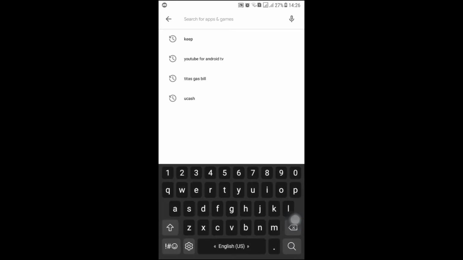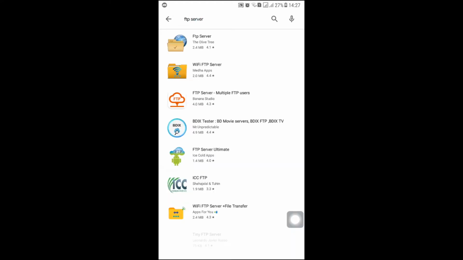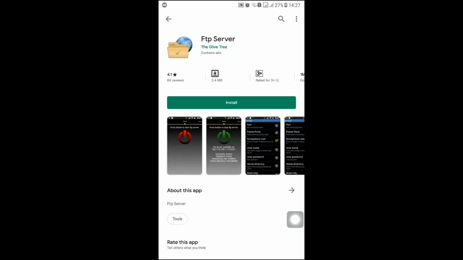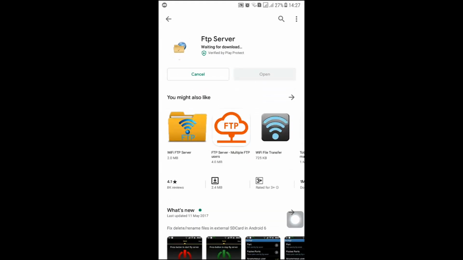First, what we have to do is we need a small FTP server application on our mobile device. I am installing FTP server. This is very cool and does not have any overlay ads.